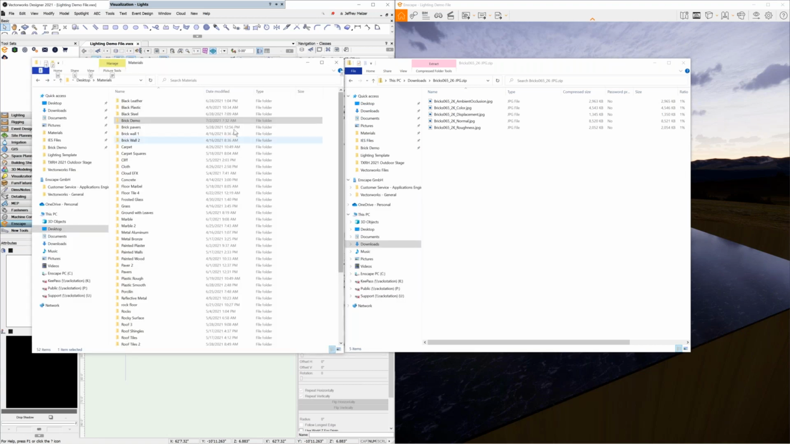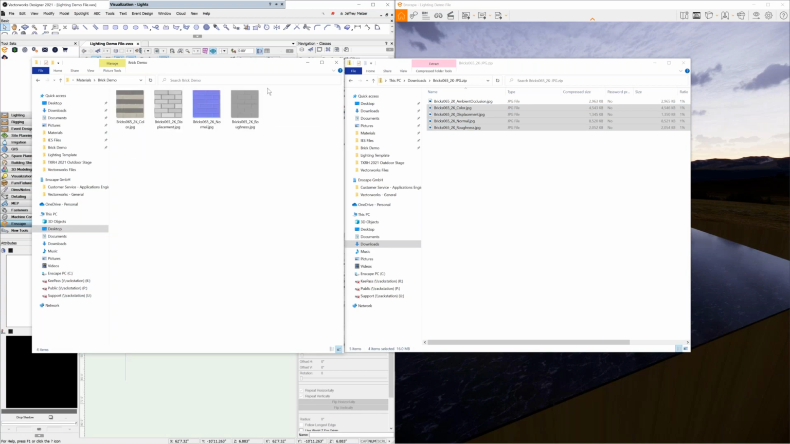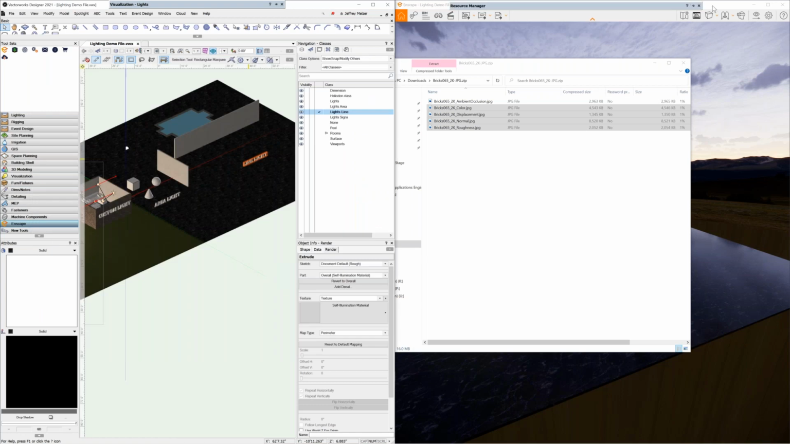The maps that we're going to have you working with, you're going to need the color map, which is your image, and then you can grab the displacement map, the normal map, and your roughness map. So all I'm going to do is grab those, and the only reason I'm doing this is just for organization's sake. For myself on my own computer, I've just got a materials folder, and I have now put a brick demo folder in there where I copied these in. So now I've got my brick material in there.